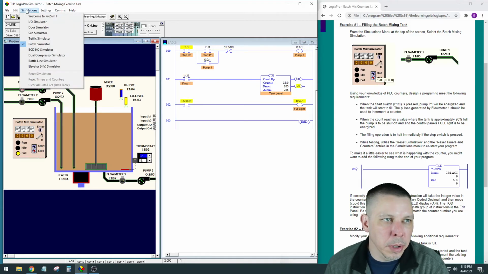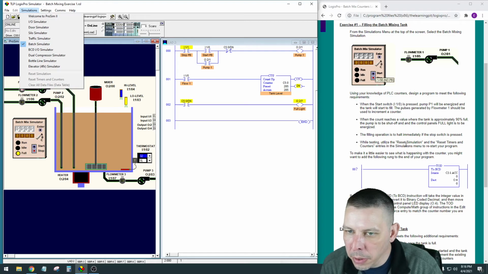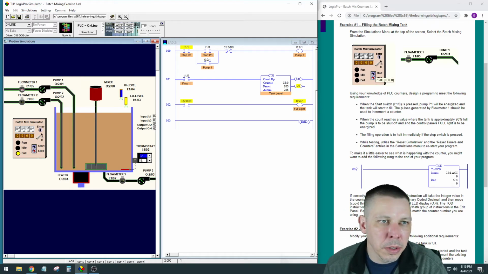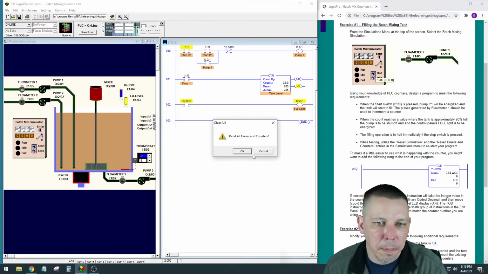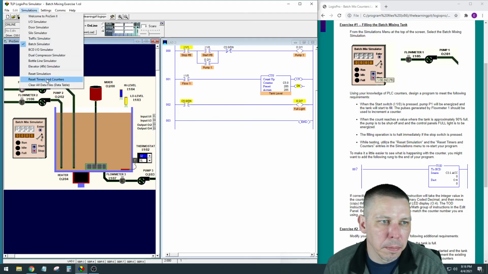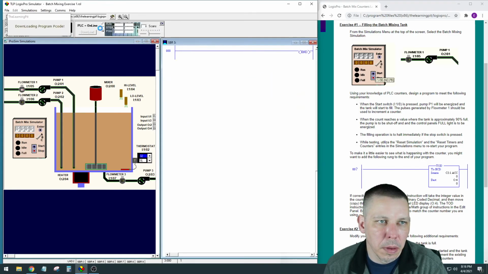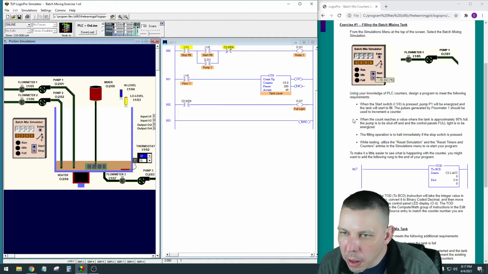Yes. Now I'm going to reset and make sure my stop works. The requirements are filling operation is to halt immediately if the stop switch is pressed. I'm pretty sure that's going to work, but got to check it. Yep, that works, everything else looks good.